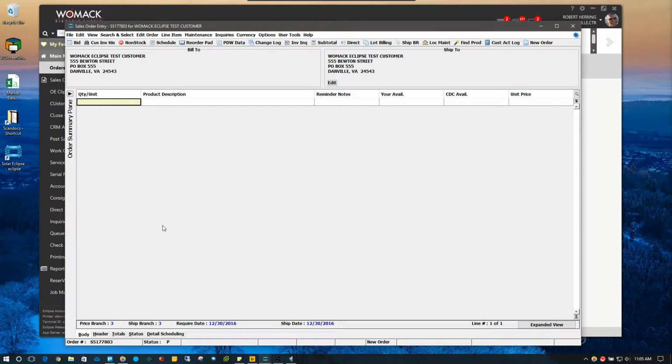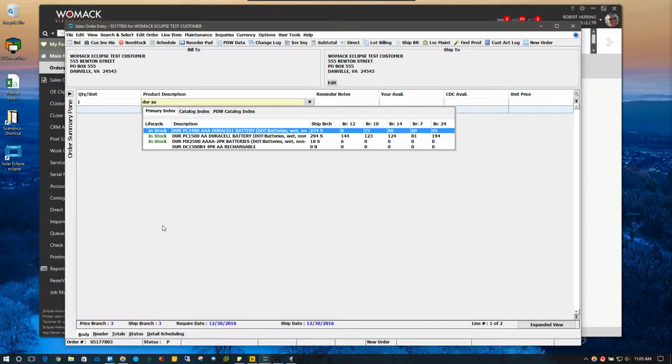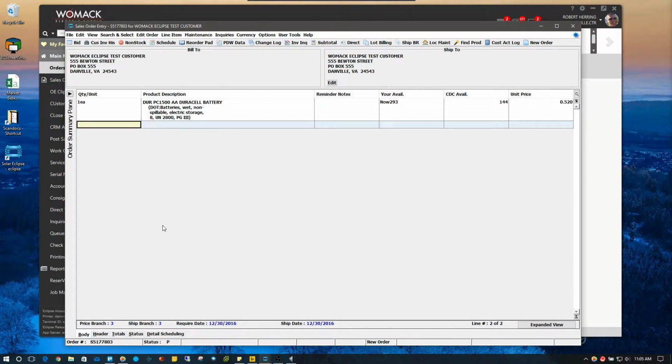In another video, we'll do a ticket where the customer pays with a credit card, cash, or check. But in this one, we're just going to let it bill against their account. So we're going to type in a product. I'm going to put some batteries back on here again. So I've added that battery to the ticket. Now that we've got an item on here, we could have a number of items. It's time to go to the next screen.